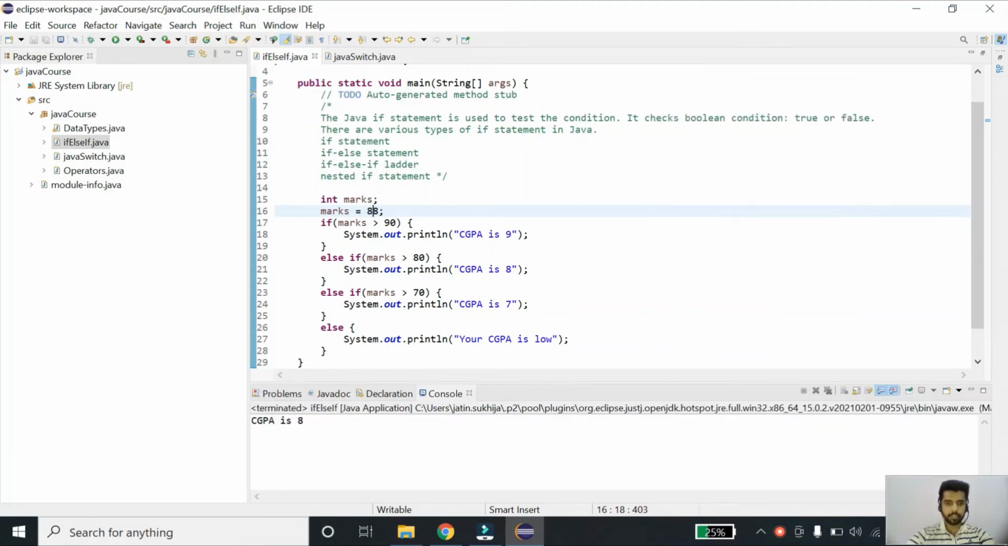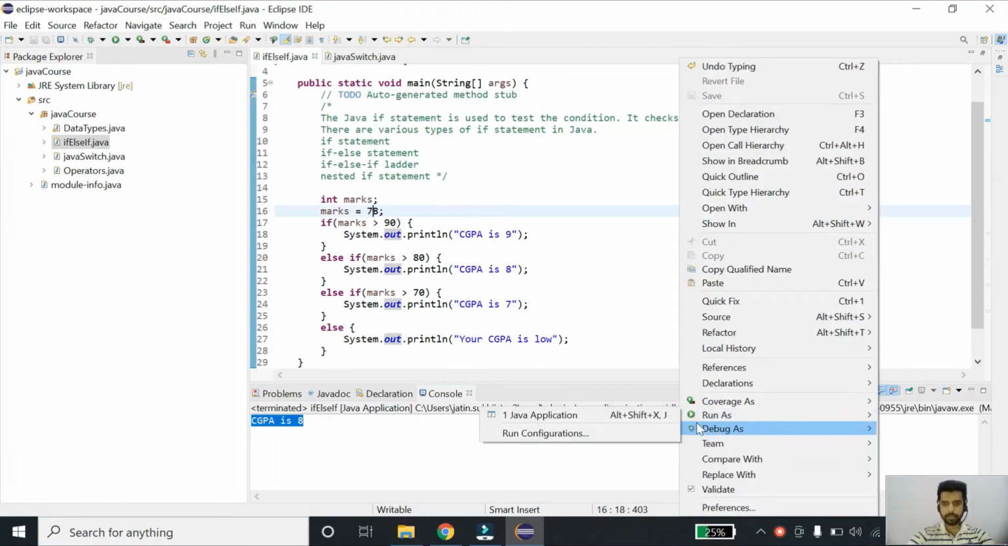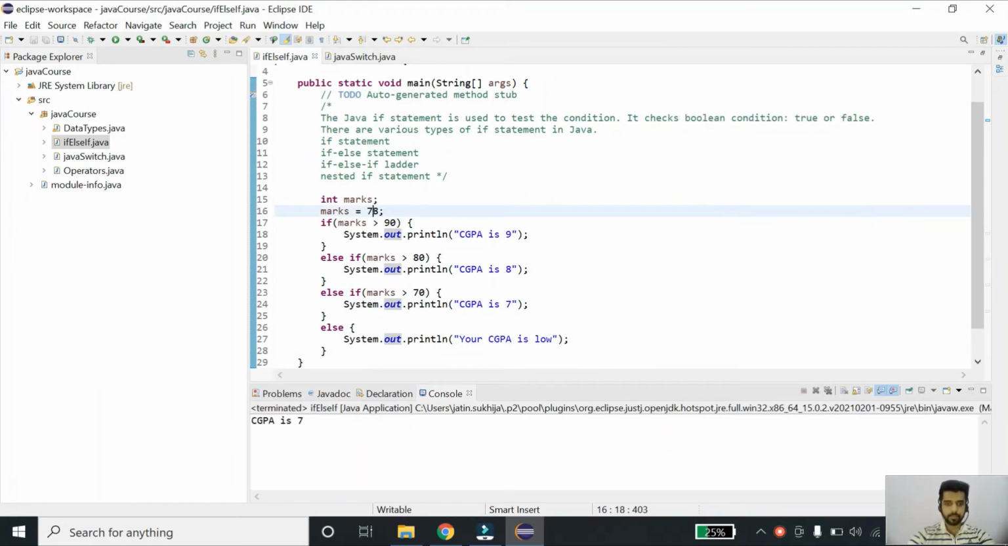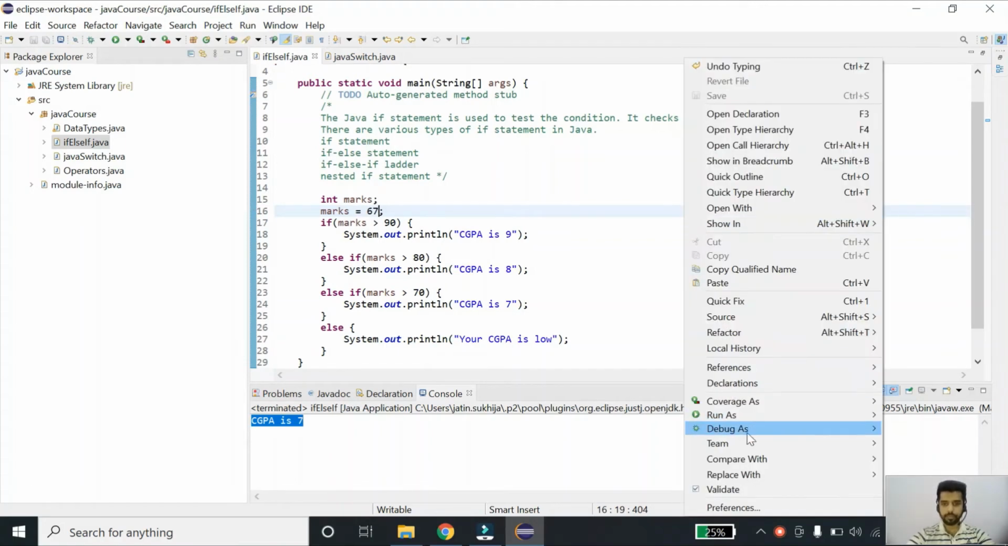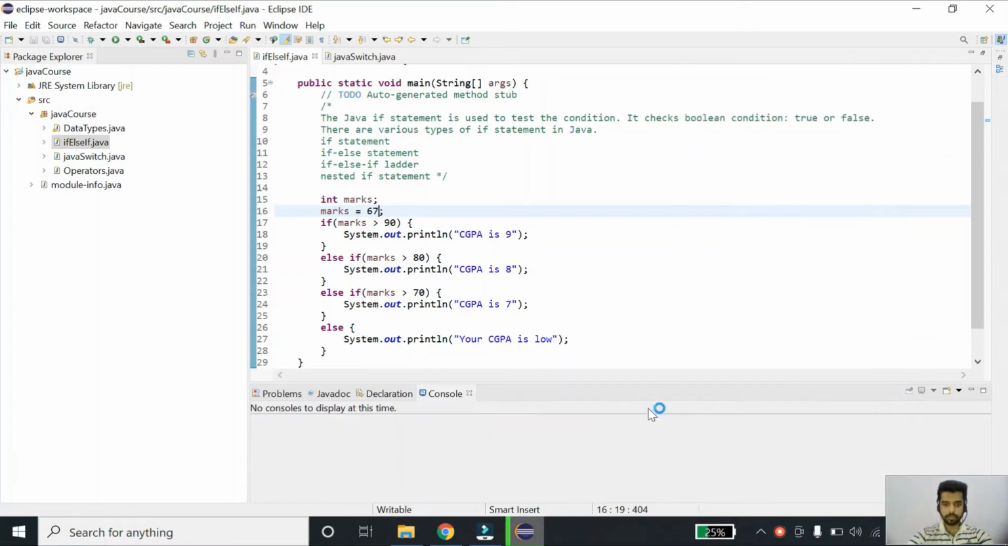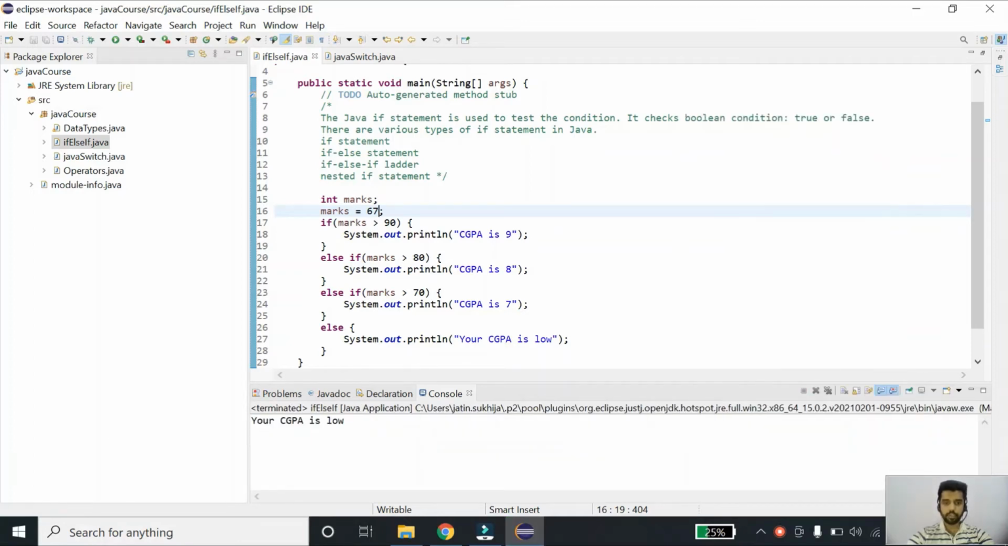So it says 88, sorry, I gave value 88. So it says your CGPA is 8. Now if I give marks as 78, it prints CGPA is 7. So if I give marks as any other value, maybe 67, then it prints your CGPA is low.